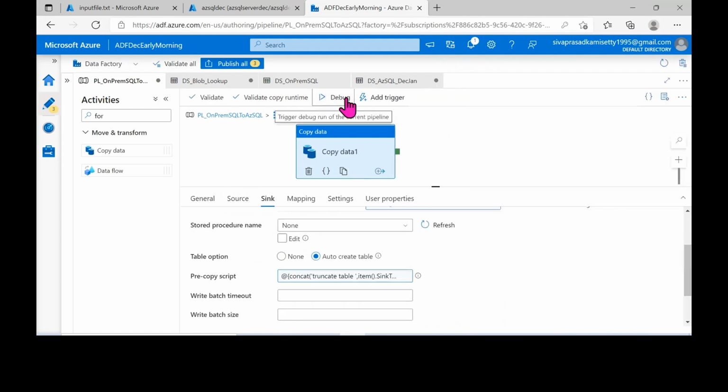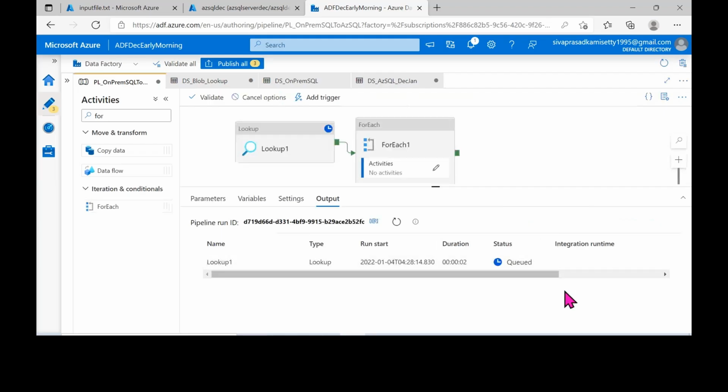Let me validate it and debug it. So I have already created the schema. So let me just try to execute this and see.